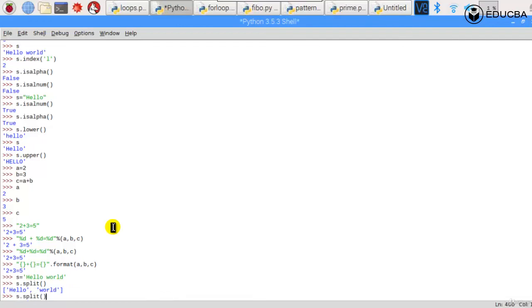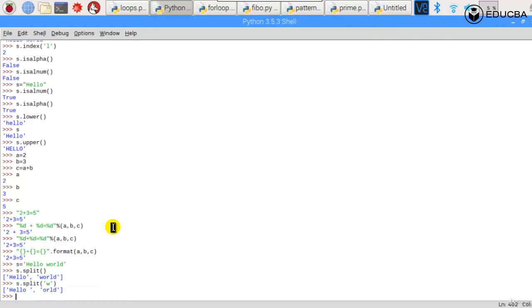I can change the default argument of split. The default argument of split is a space, which means it splits wherever there is a space. Instead of that, I can split wherever there is a W. Enter. It split at the W, but now if you see, the space is there as part of the hello. It did not split where the space is, but the W is no longer there. It split where there was a W.